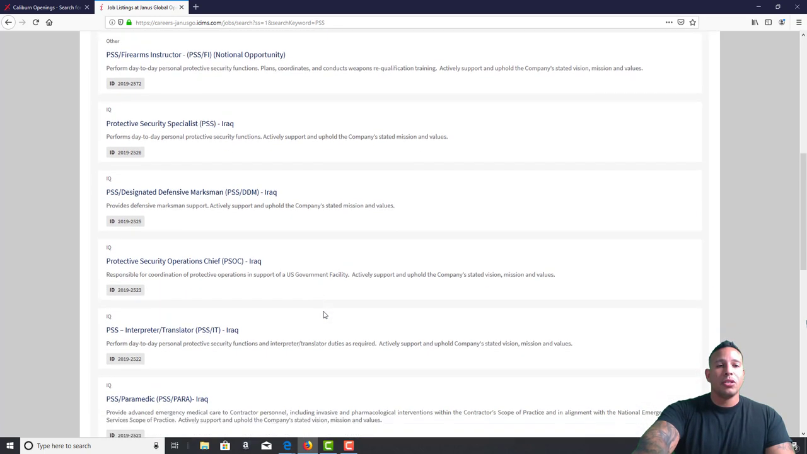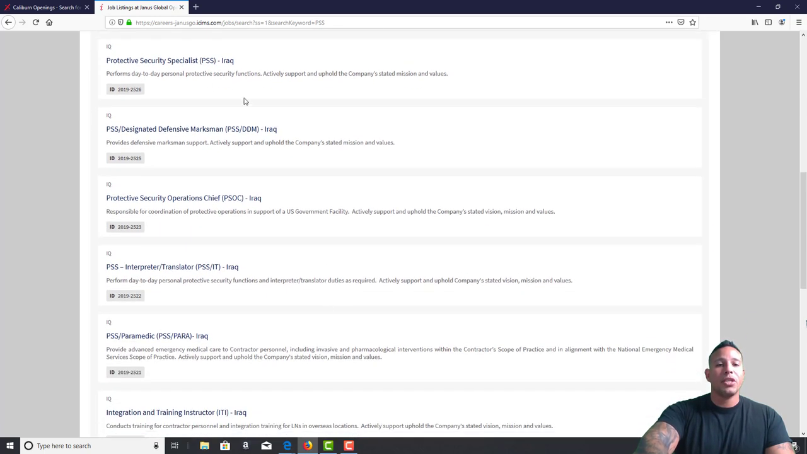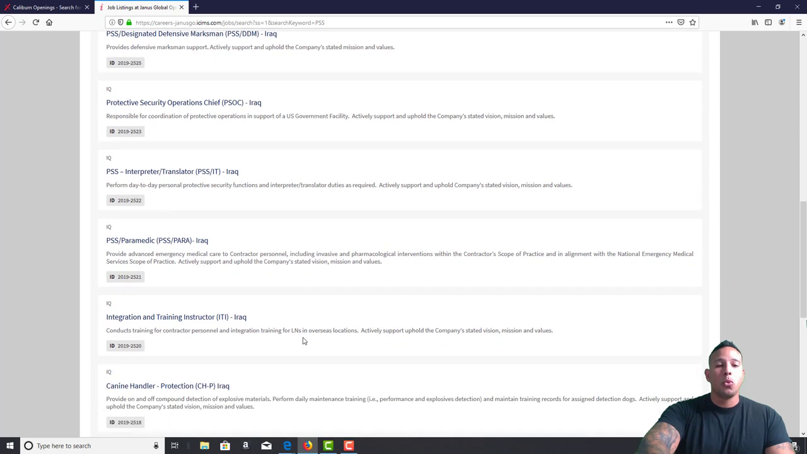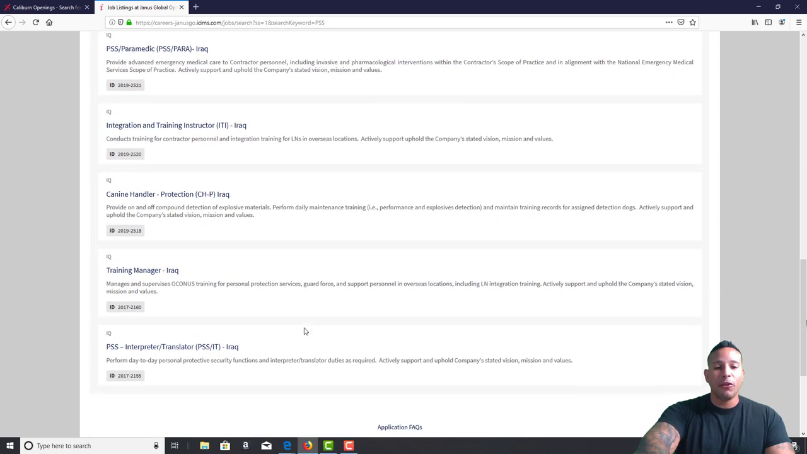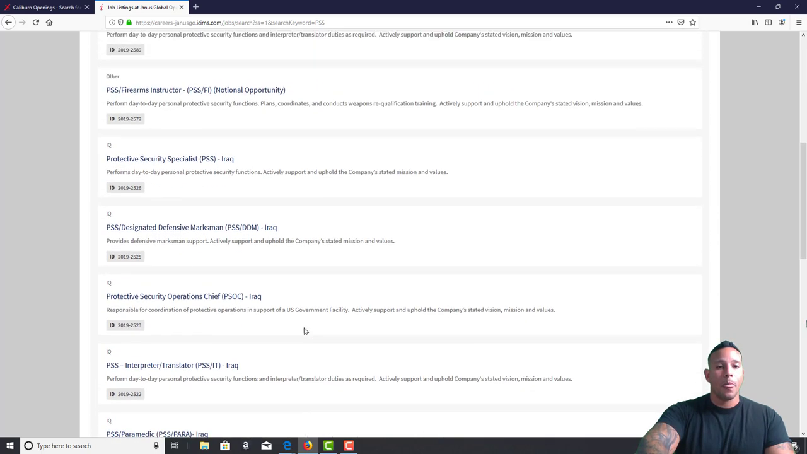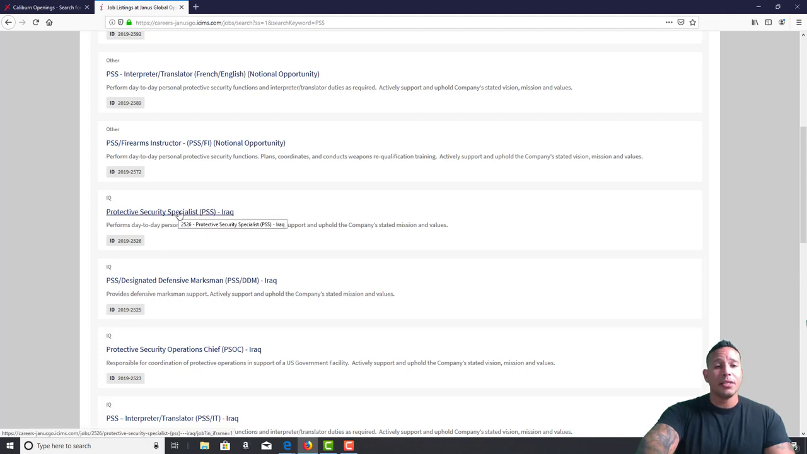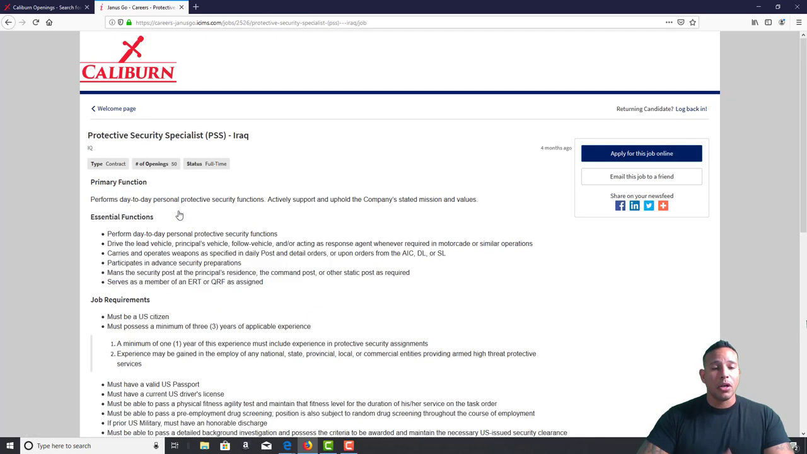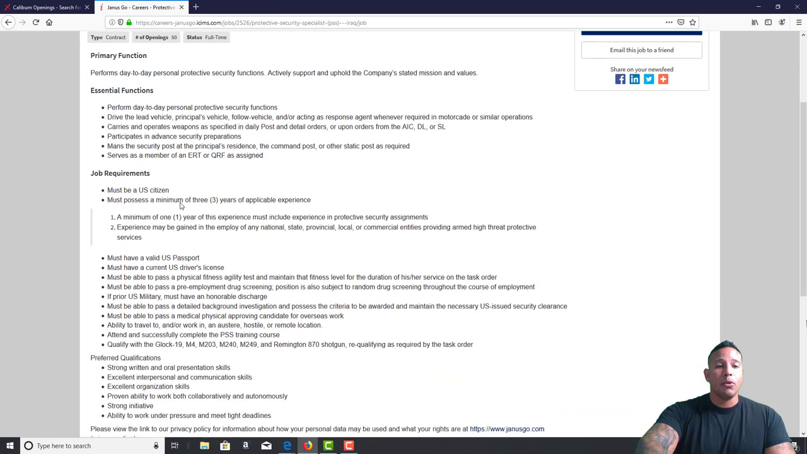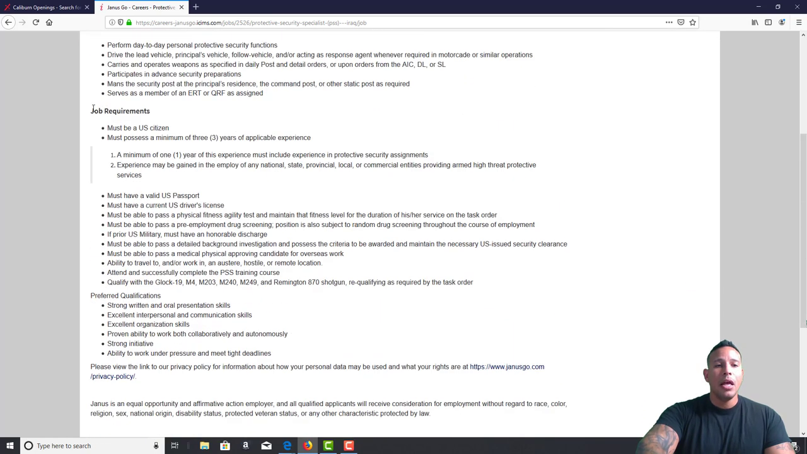As you can see while scrolling down, multiple positions are open in Iraq. If you qualify for any of these positions, please feel free to apply. Right now, we're only doing PSS, because that's what this video is about. Guys, the most important thing is to scroll down to job requirements. Read these job requirements all the way down, but the most important one is the time in service. Do you have that? And do you have your 1 year of experience?